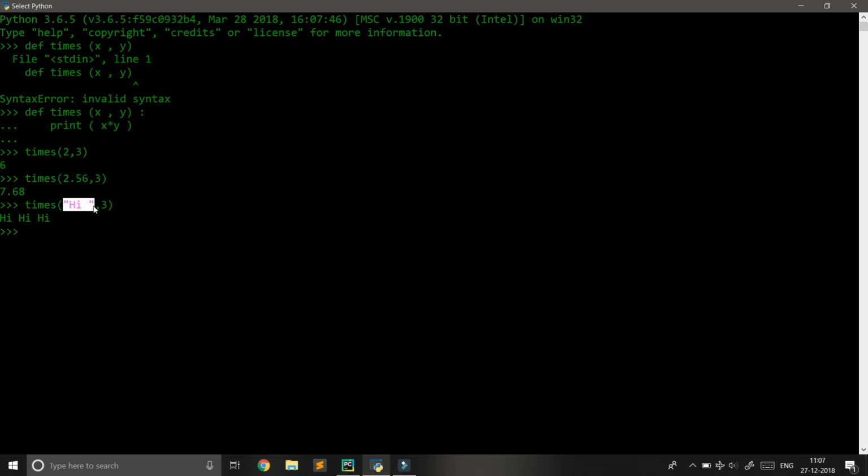There are other ways of defining a function. For example, you want to define a function with a return value. Say def times x, y. I don't want to print anything here. I want to return some value. For that purpose, I need to write return, say x into y. In that case, the function will return us this value. This function times now won't print any value. It will simply return us the product of x and y.